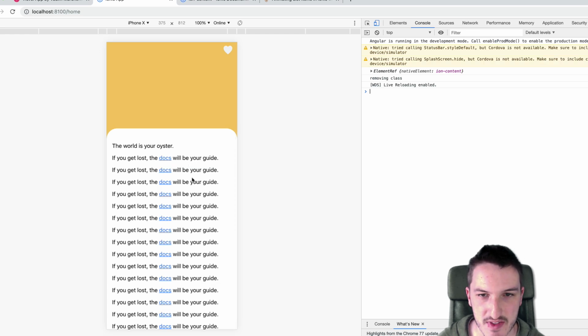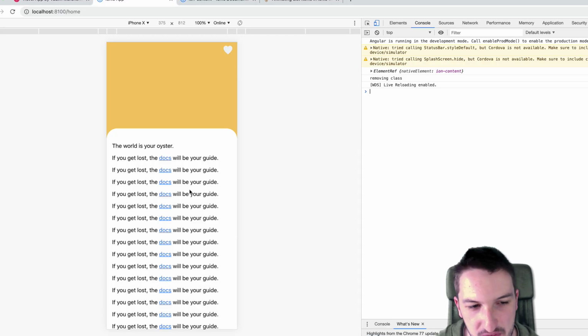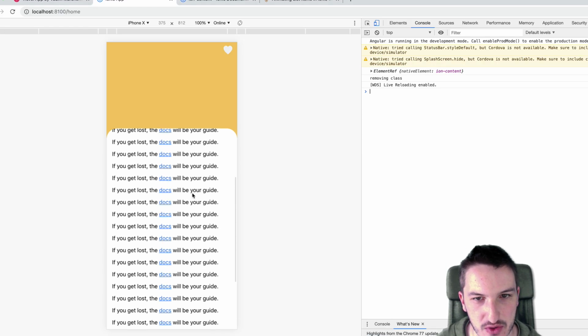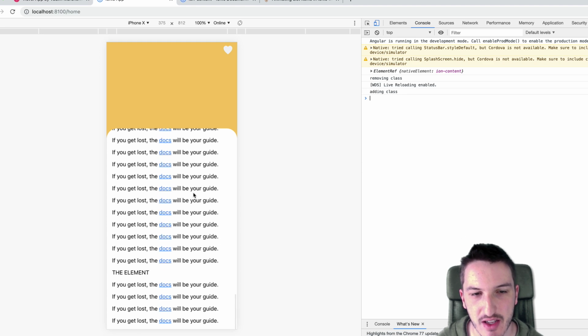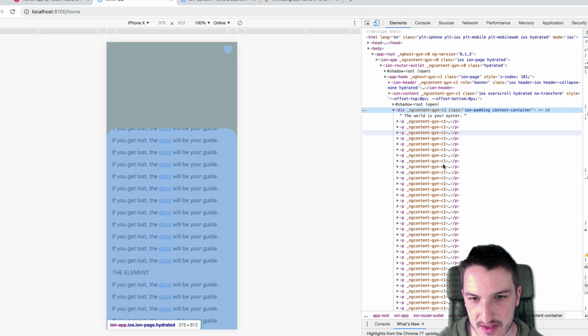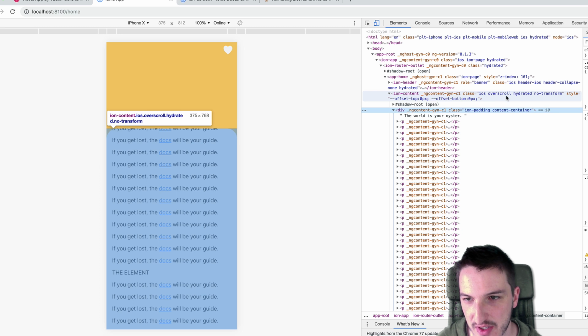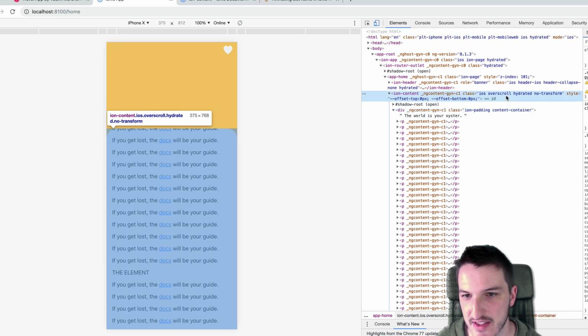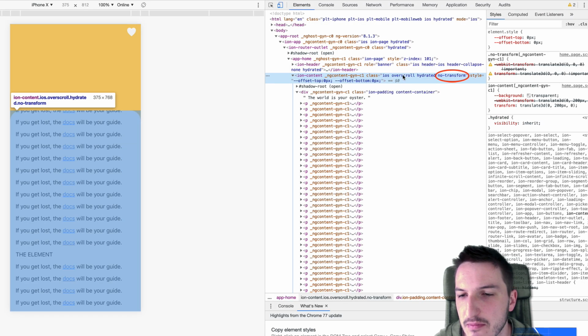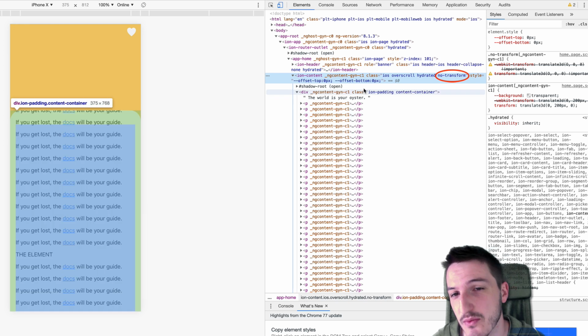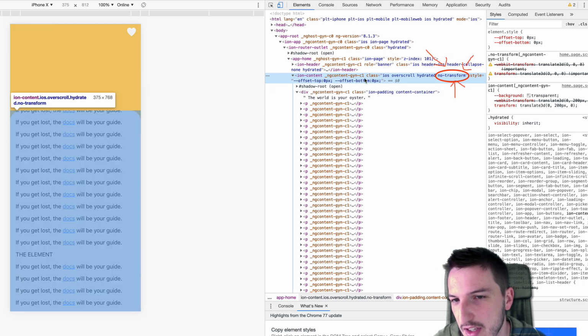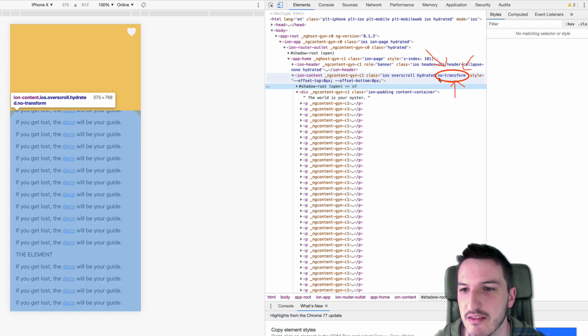Okay, so it starts with removing the class, which is good. That's what we want. And then we scroll down and we get to adding class. So let's see if on Ion content now, if we have that style added, that class added rather. It's maybe just a case of me not having used the renderer for a while, but I'm not seeing that class being added. Let me, oh, it's right there.